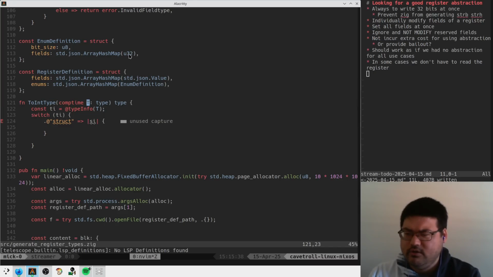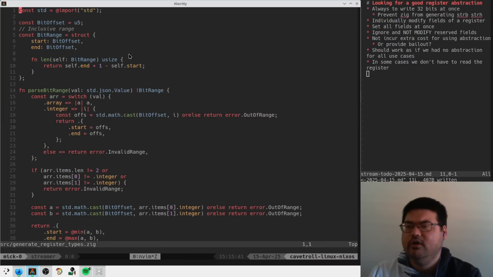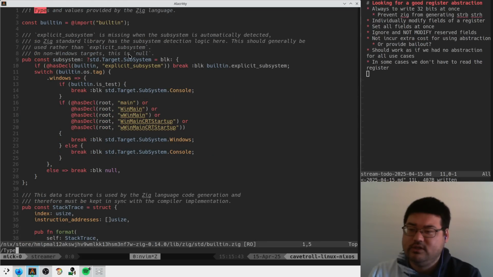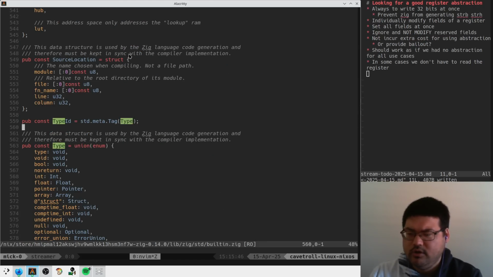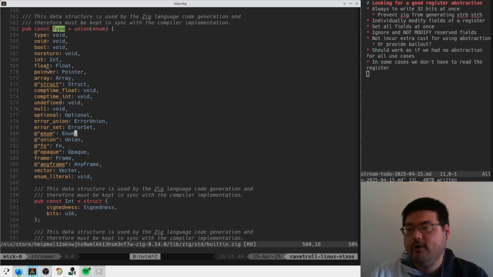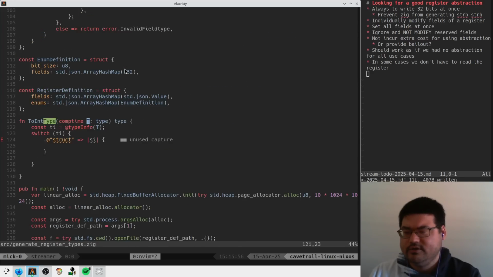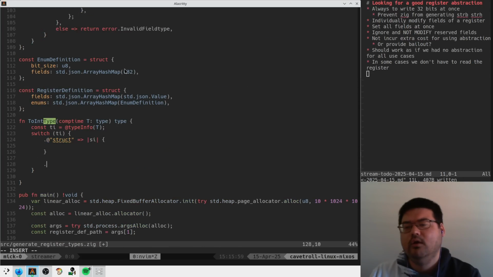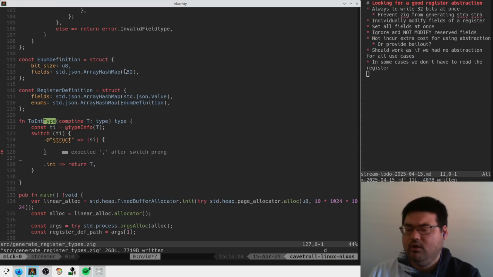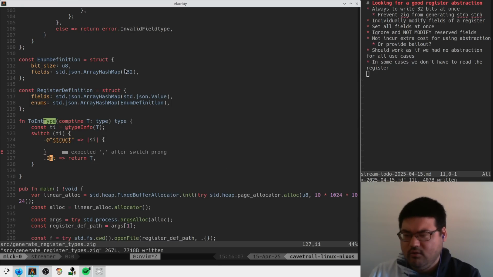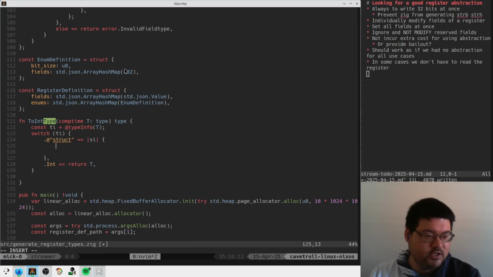Can I jump to definition of this? No, fine. Std built-in type. So what are our options here? Int is probably the one. Yeah, and we look at the int bits. Here, I guess if it's int, we just return t, because it's already what he wants to be. But if it's a struct, we have to construct an int out of this guy.